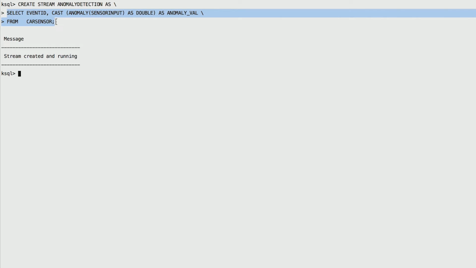Let's make that select a persistent query so we've got a new stream to work with, reflecting the output of our anomaly detection model. Note that we're casting the return type of anomaly to a double. That Java code returned a string, but we want to do some threshold detection on it, so we'll need a double in our next step.